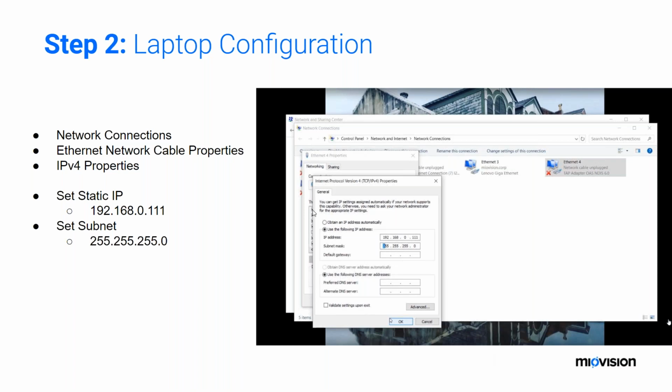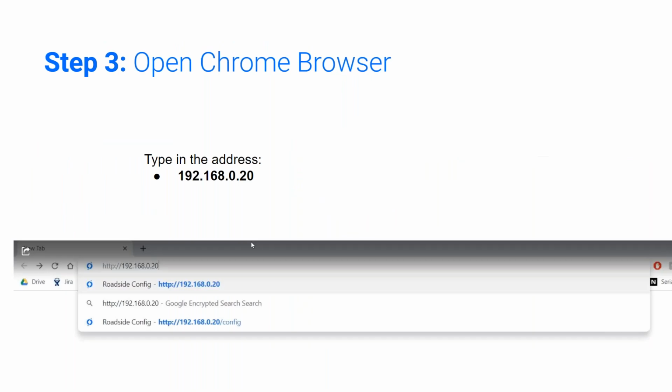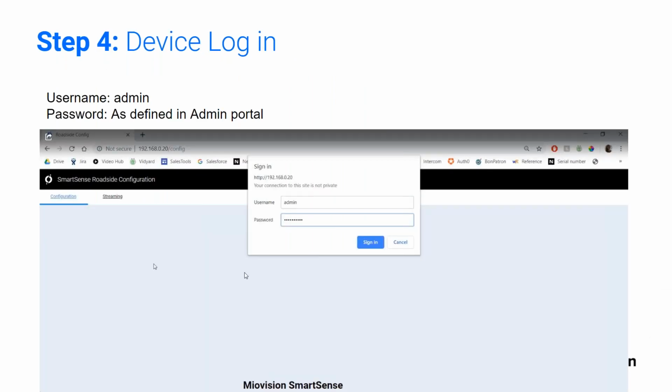And once you're on this subnet, it's super easy to just go to your Chrome browser, type in the IP address of the SmartSense, which is 192.168.0.20, and then it'll take you to the login page that looks like this.